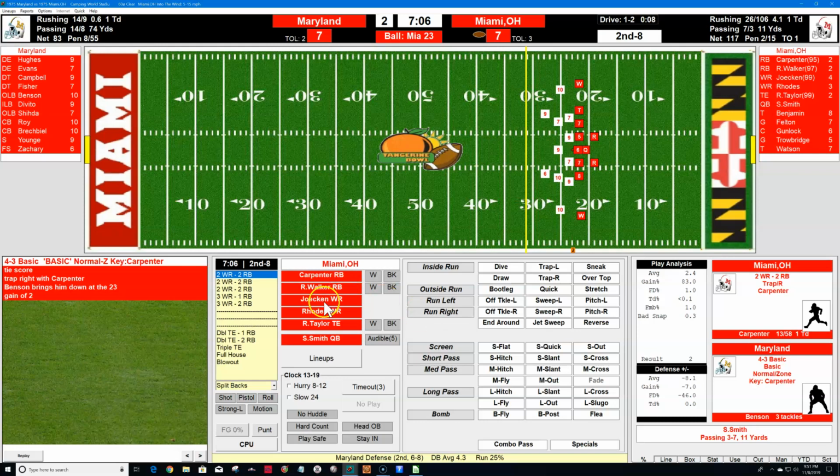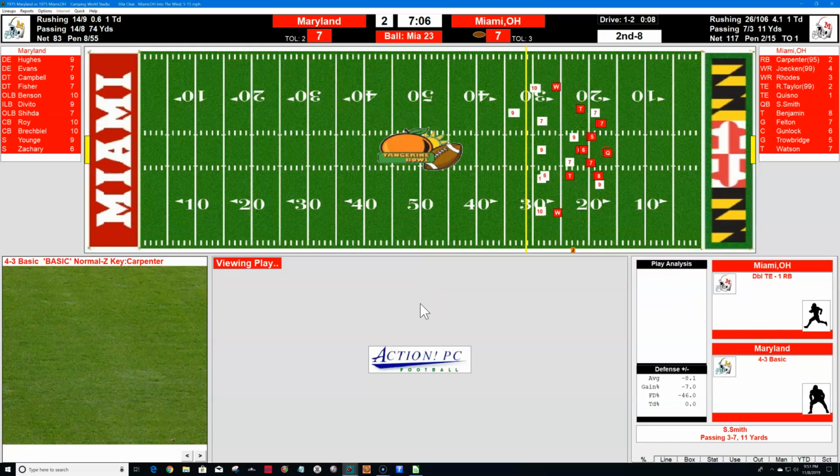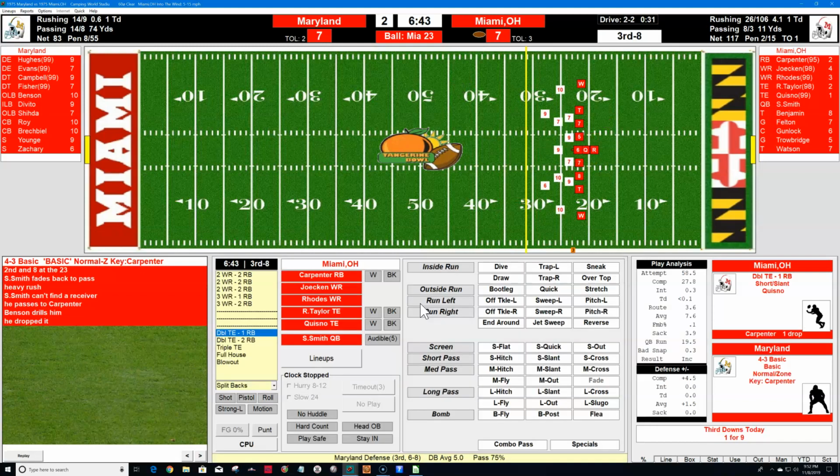They'll stay 2. They're going to go to a double tight end, 1 running back. Quizno looks like he has a shot, a short slant. Here's the play. Back to throw with Smith. Smith's going to throw the ball, and he passes it to Carpenter. Benson drills him, and he just plain dropped it. You're not going to be able to throw the ball today if you're the Redskins. Now, I really don't think you're going to see much of that today. I think it's going to be a very difficult game there for Miami to do anything, especially since Smith is really not a real threat to throw the ball.